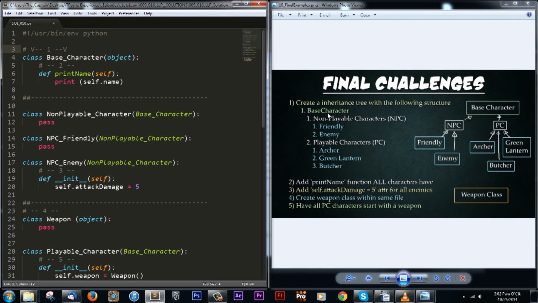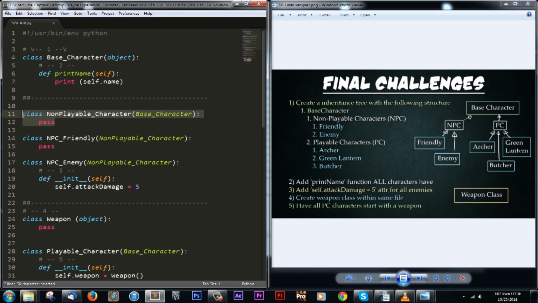Okay, so for the first part, it says ask for a base character class. So I created that right here. This class is the one that's going to be inherited by pretty much all the other classes. And they're all going to build off each other hierarchically. So next we have the non-playable character class, and then the friendly and enemy non-playable character classes. Another way to say non-playable character is NPC. So I shortened it up and said NPC friendly, NPC enemy.